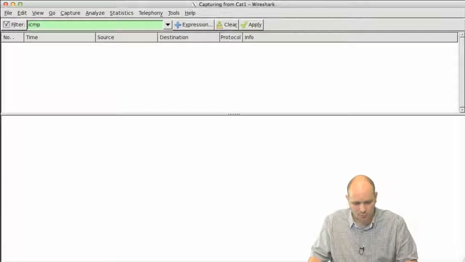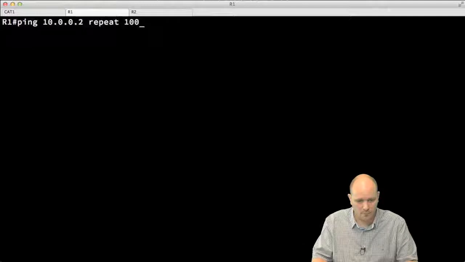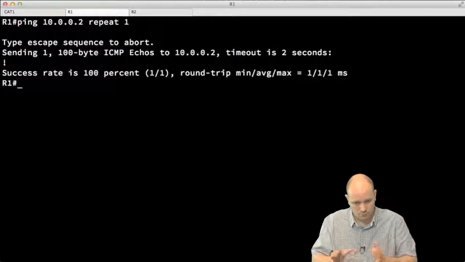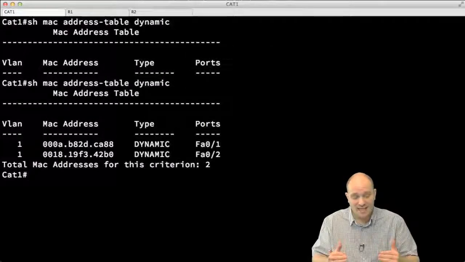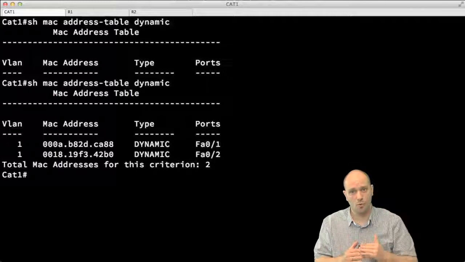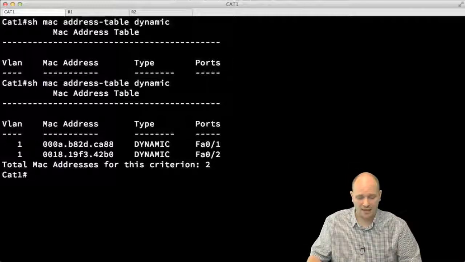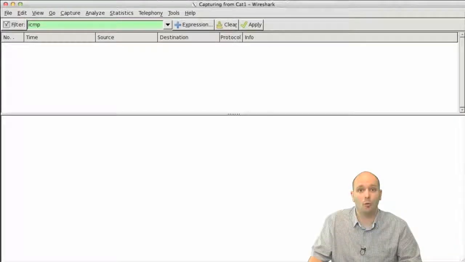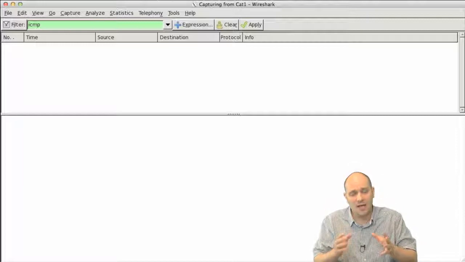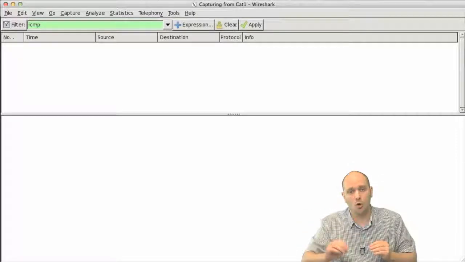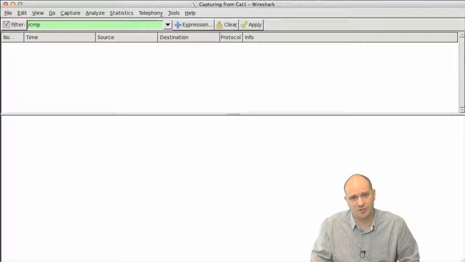So going back to my terminal here, I'm going to go to R1 and I'm going to send one ping. This one ping is delivered to R2. On Cat1, here I can see that both FastEthernet 0/1 and 0/2 have been entered in the MAC address table. And let's take a look at our Wireshark. Look, it's empty. There's nothing there. Why? Because unknown unicast traffic wasn't flooded to FastEthernet 0/3.